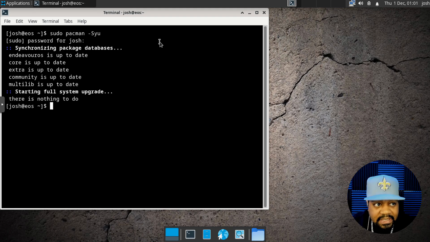So sudo pacman -Syu, and update your system. As you can see, it's fully up to date, so there's nothing we need to do. And this Arch distro actually comes with yay pre-installed in the operating system.